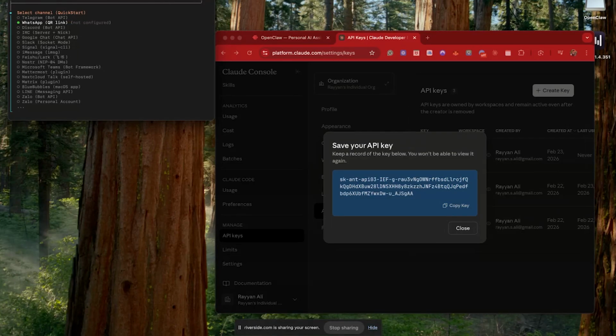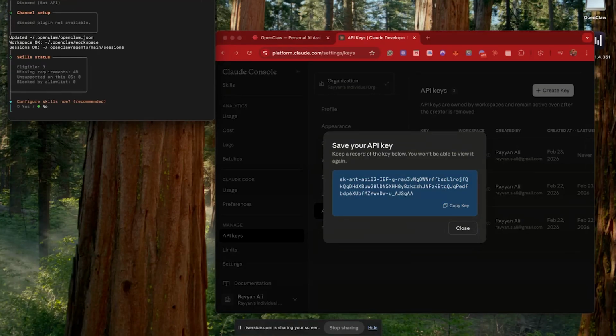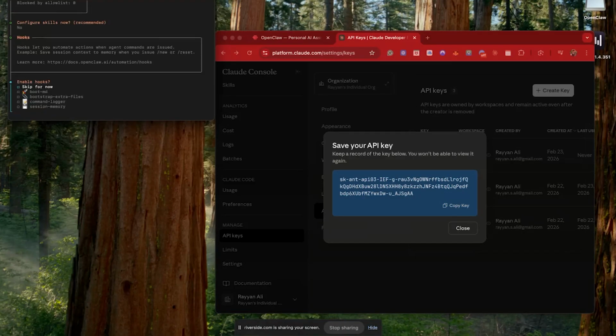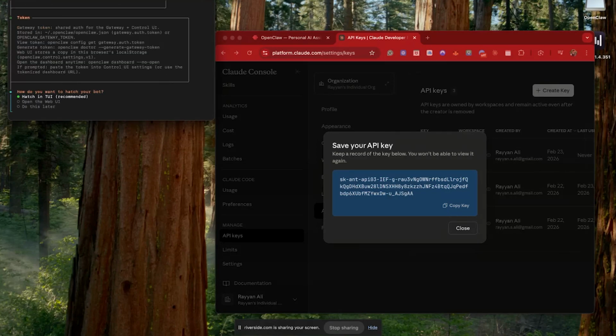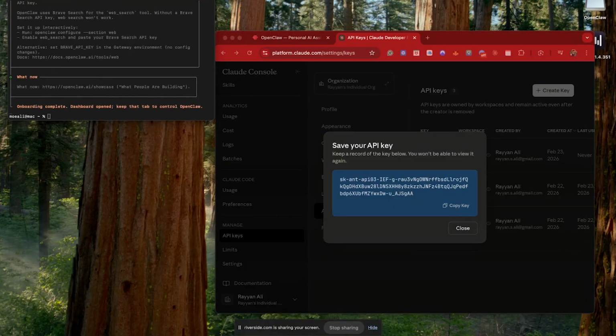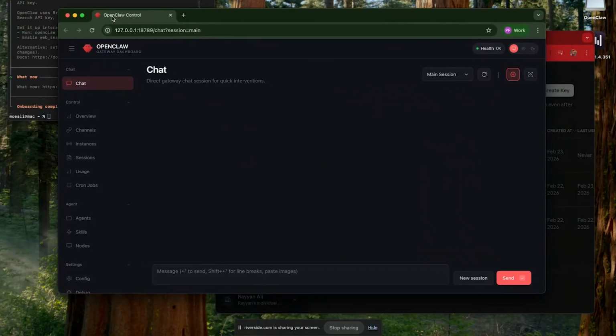So I did Discord, and from here on it's pretty simple. You can configure the skills later, so you can say no, and you can skip this for now, and you can skip this. This is already installed, and then you can hatch it in the web UI. And this is the web, or you can hatch it in your terminal if you'd like, whatever you'd like. And yeah, that's pretty much it. It'll open Claw up in a new tab, and you can connect it to Discord. However, it's pretty easy. You go to the Discord developer site as well and connect it through there. And yeah, that's pretty much it.